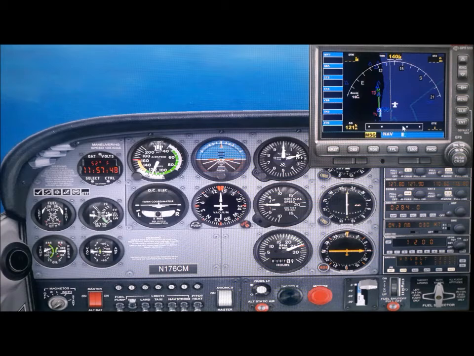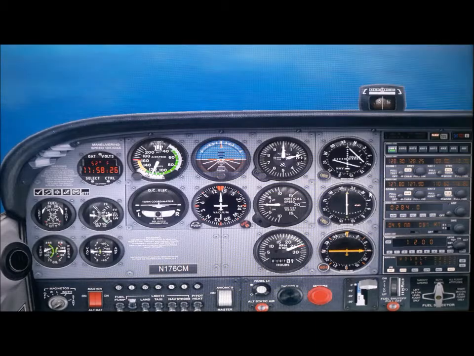This is the GPS. Now you can see the plane is on a heading of 140. This is 140 and this is the runway. So we will be going along 140, then taking a turn and then coming and landing on the runway. Now we can see we are on a heading of 140. Altitude is steady. Everything is fine.